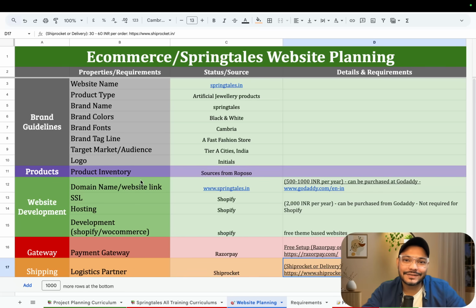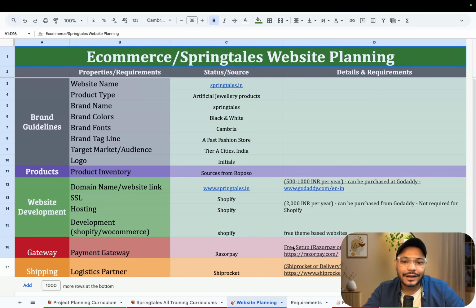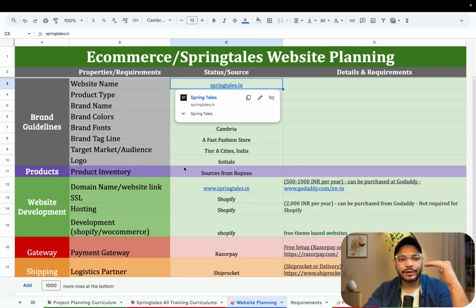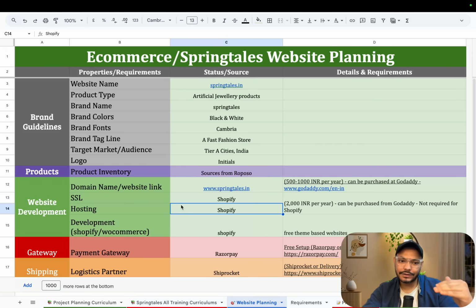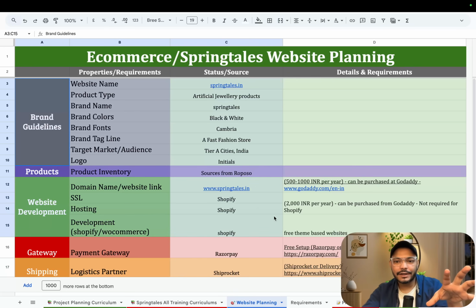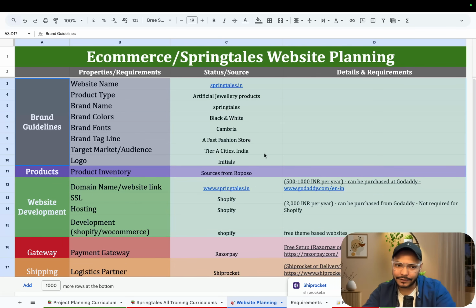That's why you can use this plan, an entire plan, to get a website, starting with domain name, then the products, then the SSL, then the hosting, then the payment gateway, and finally a logistic partner. Without these things, you cannot have a website ready.